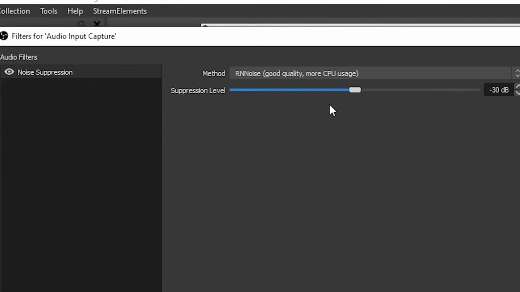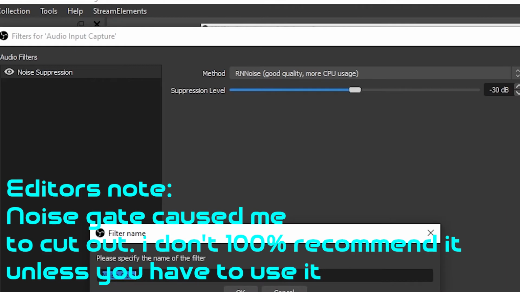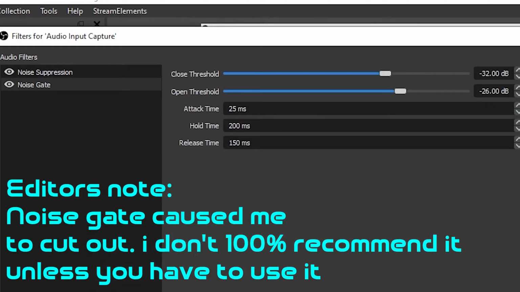However, if you're in a room with no fans and your computer fans are quiet, you might not need noise suppression. However, if you're typing away on your keyboard, you know, stuff like that, you might want to add it. It's up to you. Now, the second one is definitely going to be a noise gate. Now, noise gate is an extreme. As you can see, it is cutting.